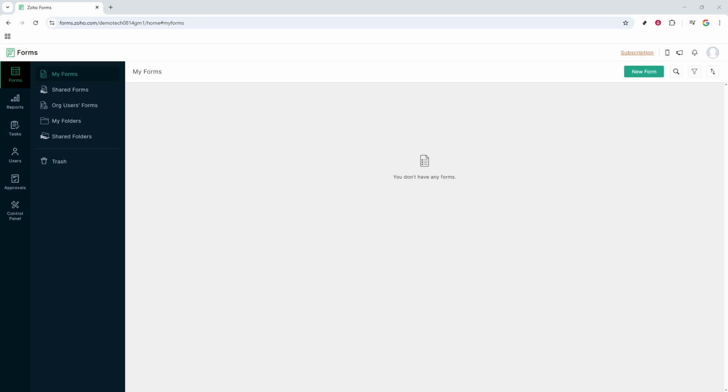First, head over to forms.zoho.com. Right on their homepage, you'll be prompted to log in with your Zoho account. If you're new to Zoho and don't yet have an account, don't worry. It's quick and free to sign up for one. Just follow the steps on their site and soon you'll be right back here, ready to start creating your form.